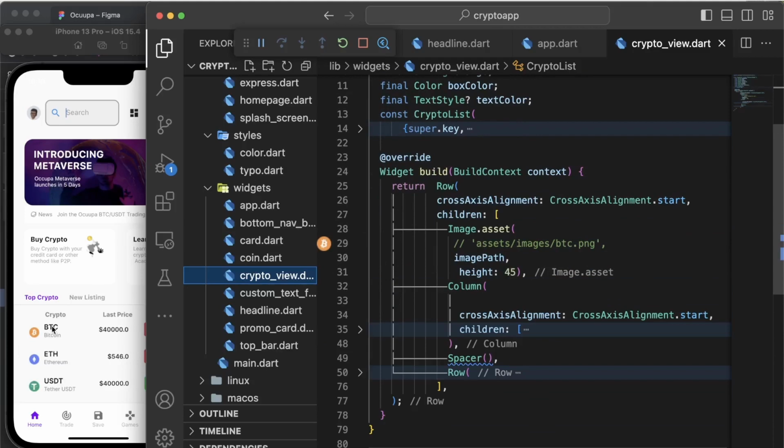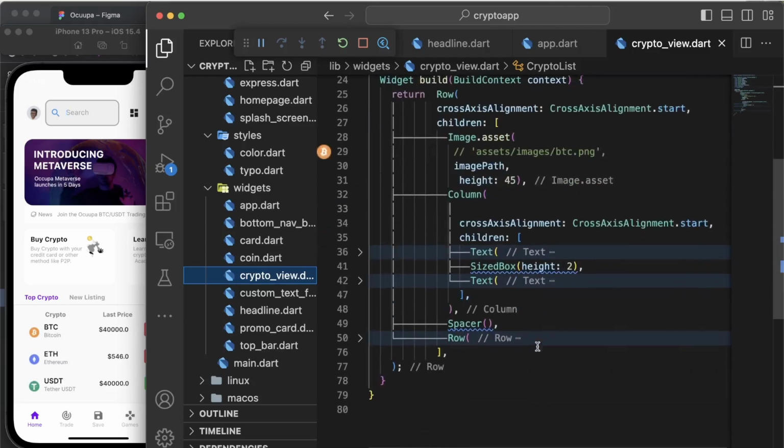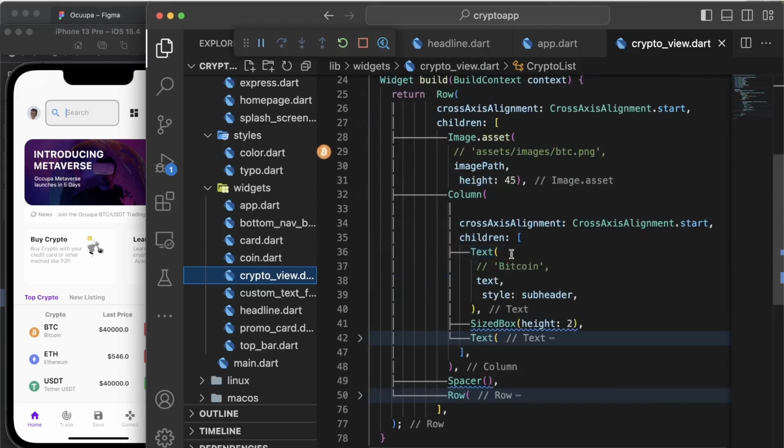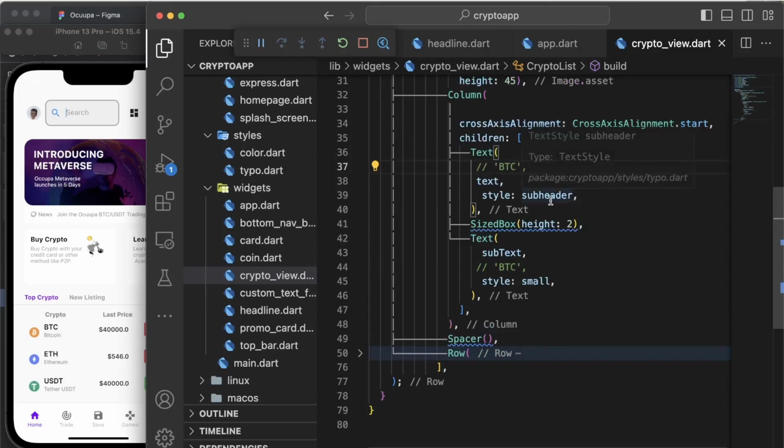The next thing we have here is BTC, Bitcoin. That's in a Column. The Column has cross-axis alignment start and takes in children. Inside the children we have Text. The first text is BTC, then the style subheader, which we've also declared. Then a SizedBox of height 2, the distance between these. And it takes in a subtext, Bitcoin, and the style is small.